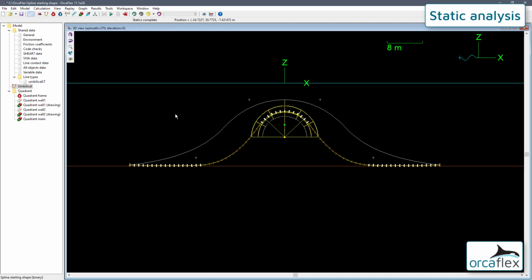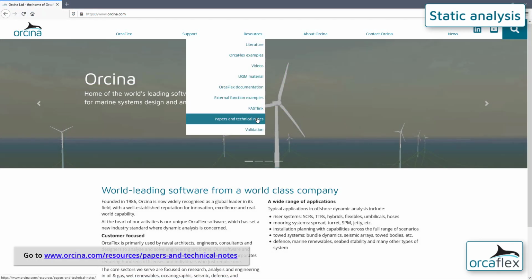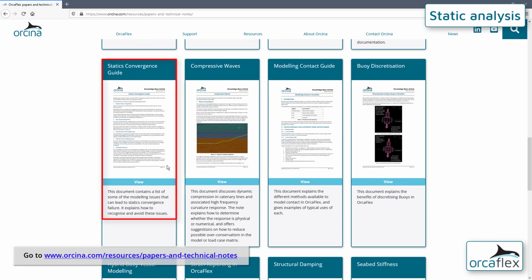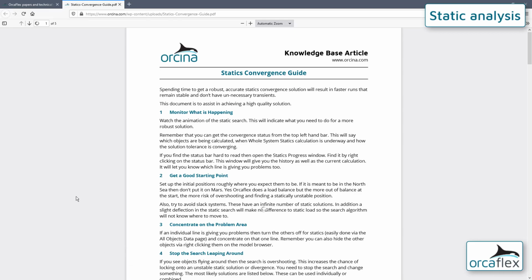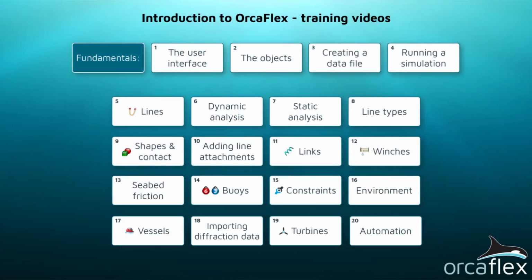So that's a basic introduction to statics in OrcaFlex. For more help on common statics convergence issues, I would encourage you to take a look at the Statics Convergence Guide, available for download from the resources area of our website. We're going to move on in the next video to talk about line types.